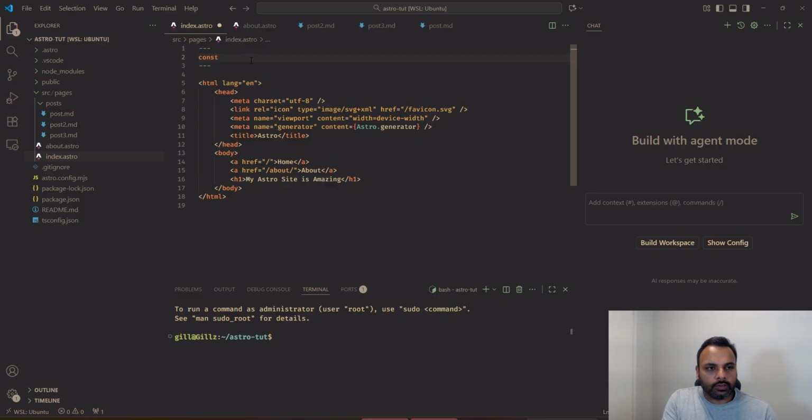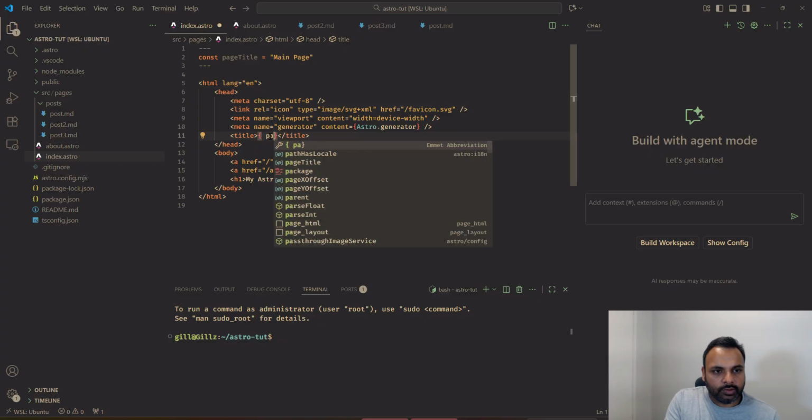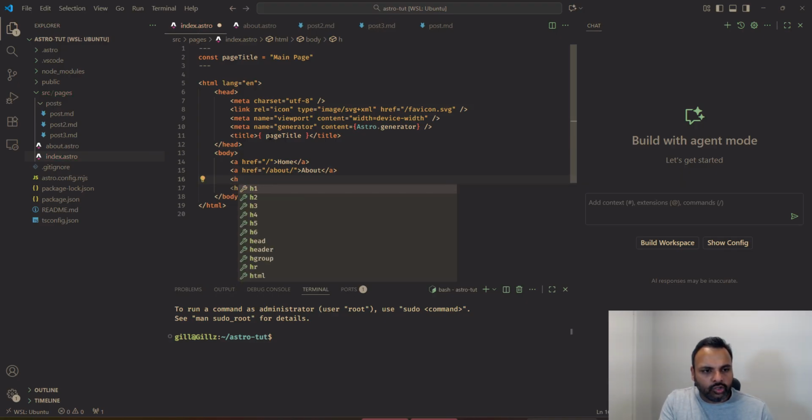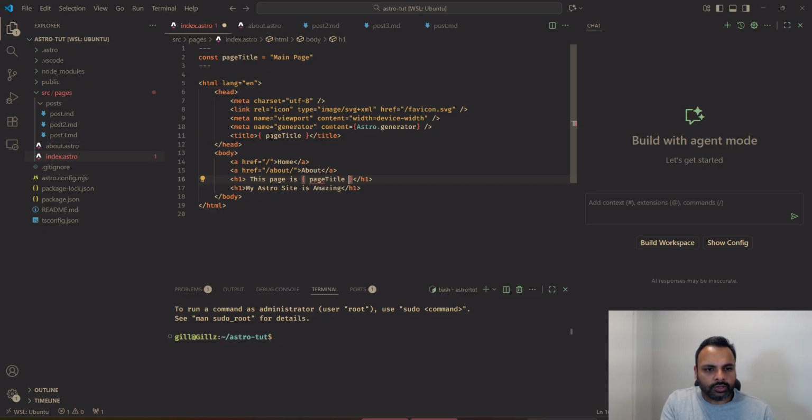So const pageTitle equals main page, and then the title can just use pageTitle, and then let's just replace this one as well. Oh no, not that one. So I'm just going to put another one here, h1. It says something like this: page is curly braces, pageTitle. So it should replace that in two different places.